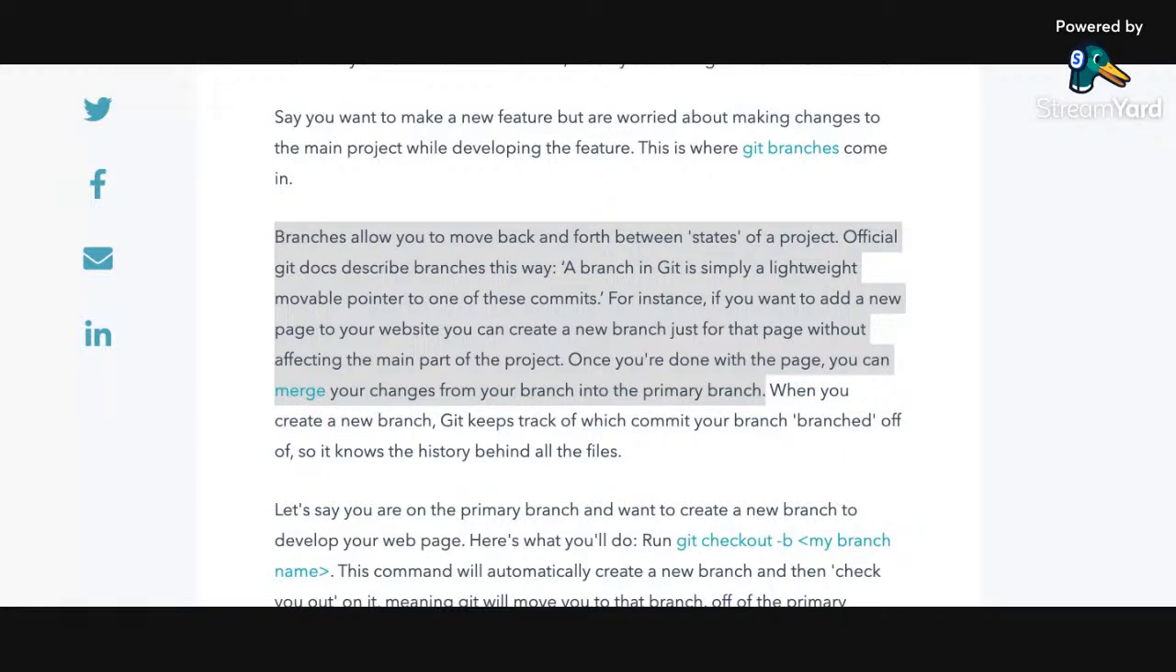So let's say I wanted to add a new feature to my code in the master branch, but I don't want a case where the whole thing just scatters and I don't know where the errors are coming from. What I could do is create a branch. Branches allow you to move back and forth between the states of a project.